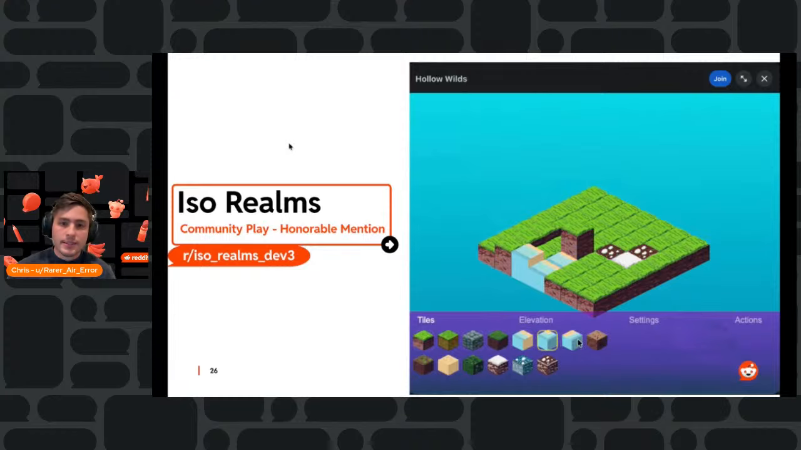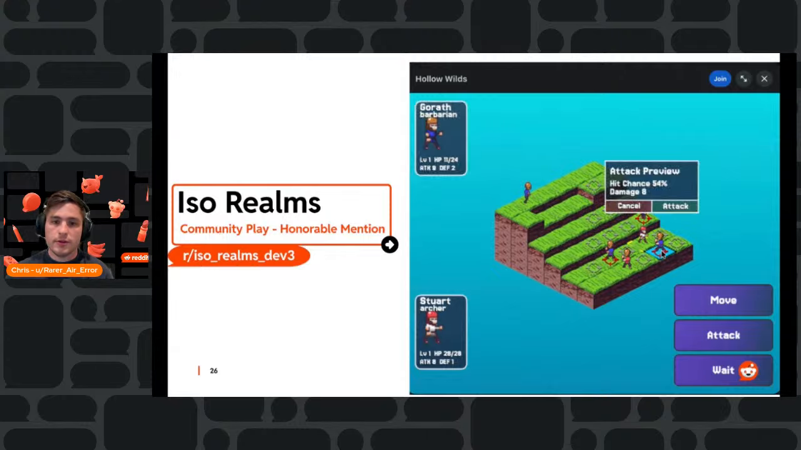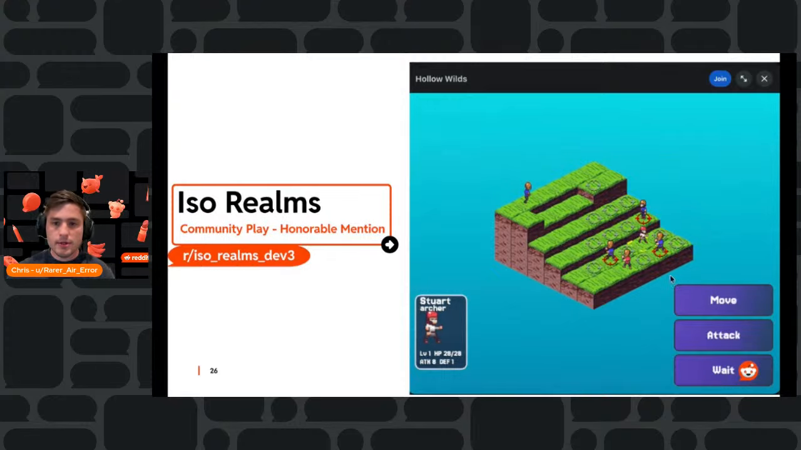Next up, we have ISO Realms. ISO Realms is a turn-based, I guess, battle game where you also have this level creator mode. But here now you can see on the screen is the turn-based mechanics. So really, there are these customized levels. You choose your units, you move, you attack the other units. You try and beat the level and kill the enemies as quickly as possible.